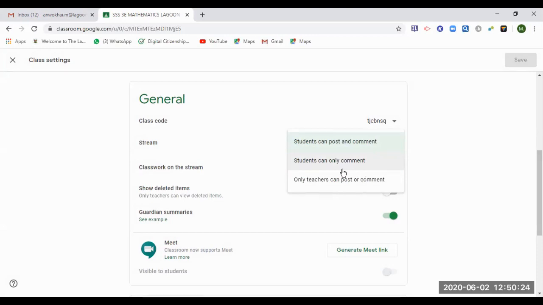So for safety, you just click on students can only comment. Now they can see your post, and they can comment on it. But once they comment, it comes to you as personal. You only see it, but the whole class cannot see it, so they cannot post online. But they can comment, and then you will respond to their comments. Each time you respond and post, the whole class will see. So here, classwork on the stream.